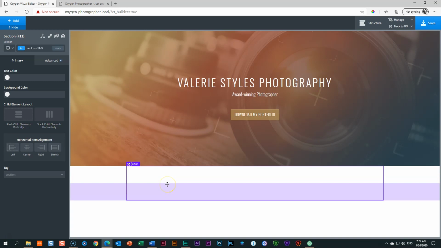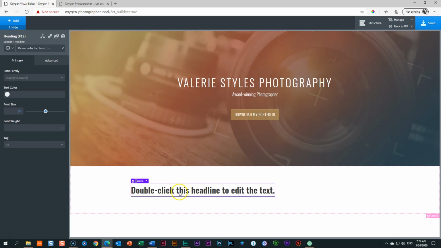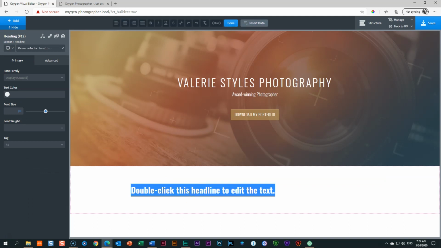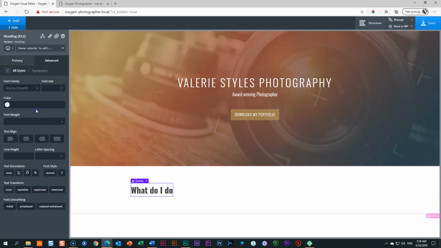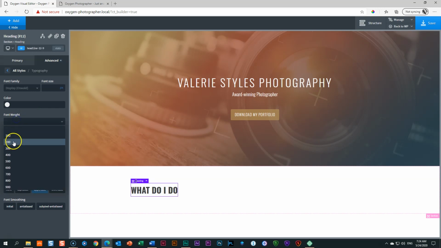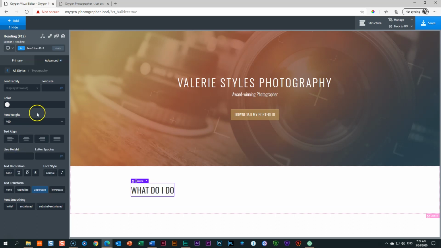With the section selected, I will bring in a heading first. So I'll go to Add, Heading, then I will select it. I will type in here, what do I do? And then to make changes to it, I'll go to Advanced Typography. The first thing I will do is put it on uppercase like this. I'll change the font weight to 300. Now let's put it on 400. And then I will increase the size. Let's go for 36 and then 48.